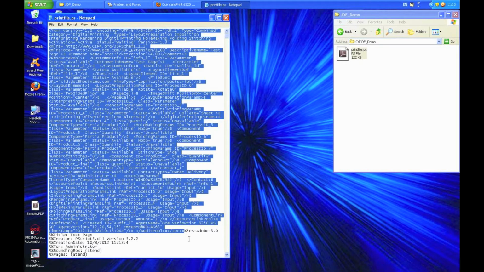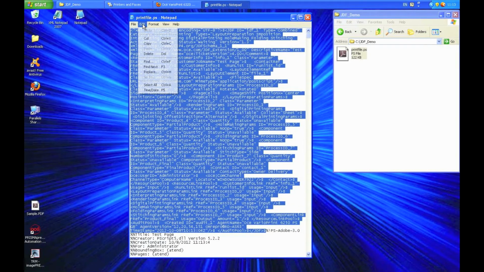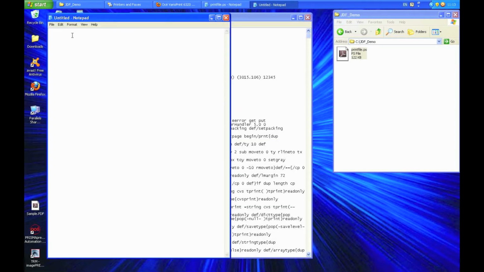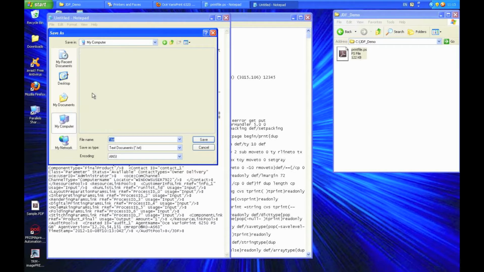So if I just select all the JDF header and then cut it, I can now create a new file. Just paste this in, which is just the header. So let's just go and save this. I'll put it in my JDF demo folder with everything else, and we'll just call it default JDF.